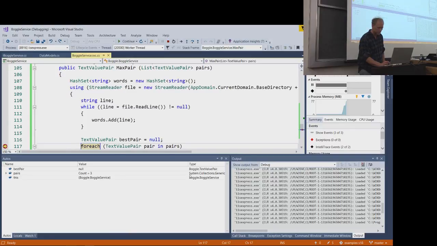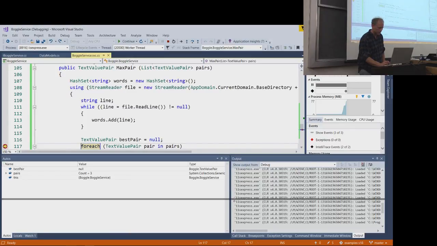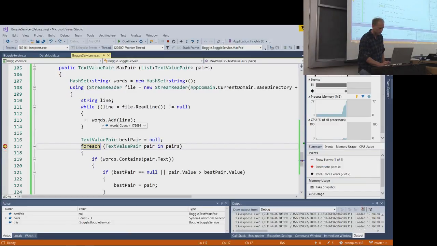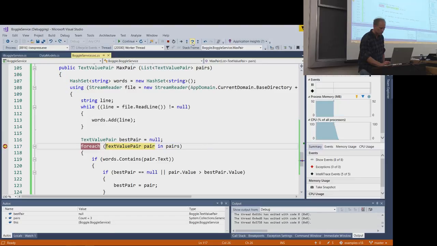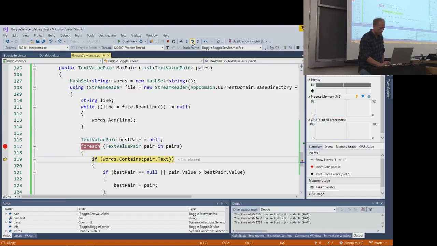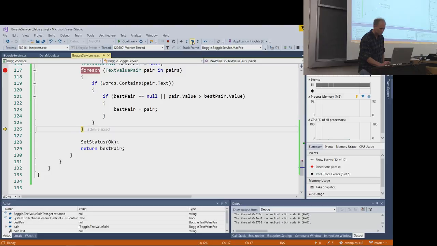And here we are at our breakpoint. And let's see what we got. We got words, which has 178,000 things in it, so it's got all the words. We're about to loop over this list of pairs, which has 3 things in it. So let's see. We go here. We pull out a pair, and that pair is that. Okay. We step over. What?